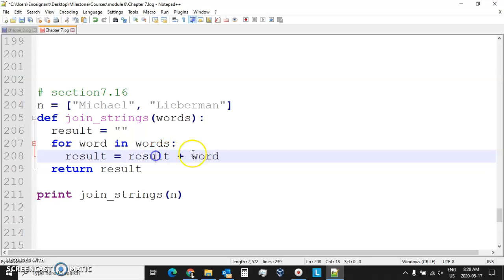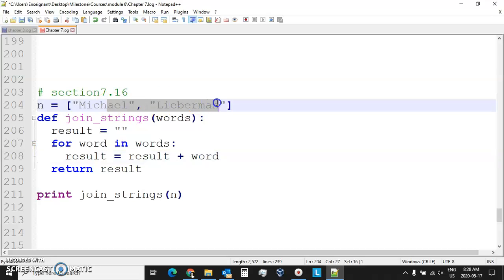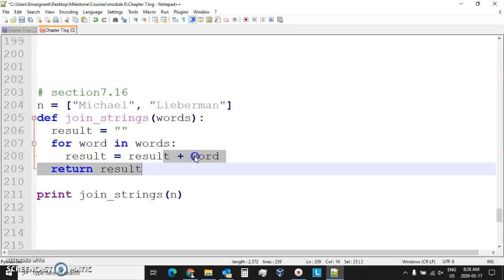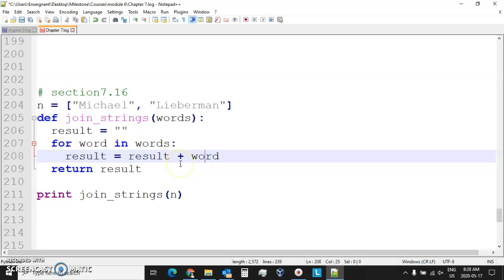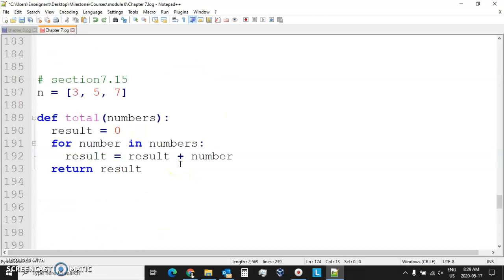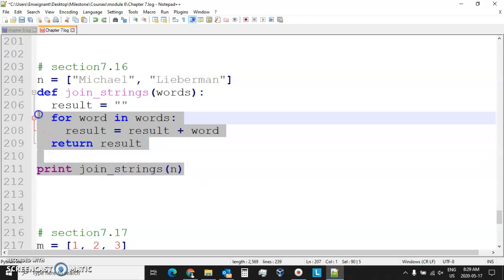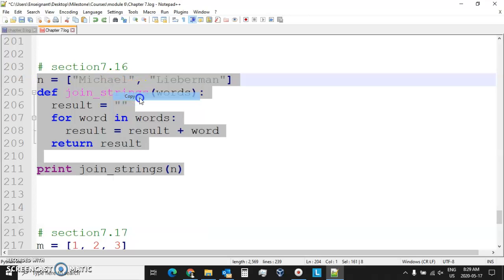So if we have two numbers, two integers, well, plus obviously means to add them together. In this case, plus would mean to concatenate those two words. So it means to put those two words together. If, on the other hand, those two items on either side were lists, then it means create one big list out of those two lists. So let's go ahead, copy this into our code editor.